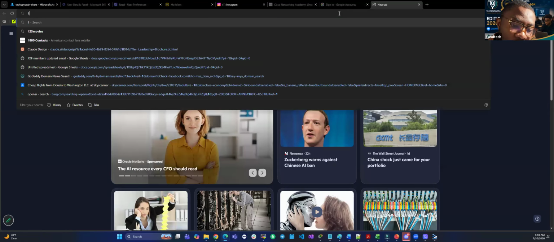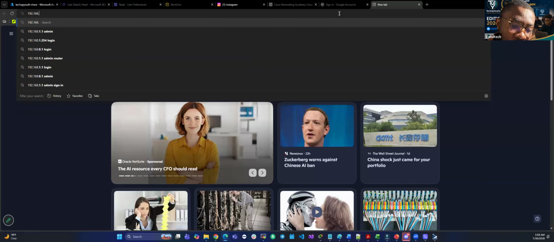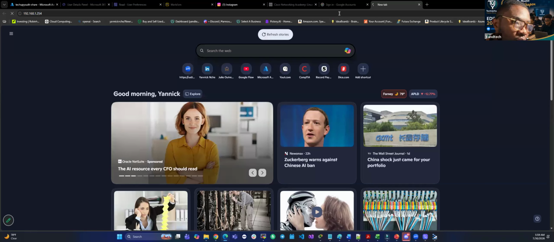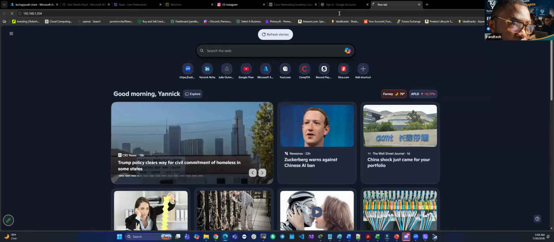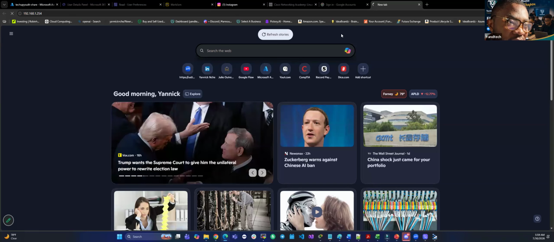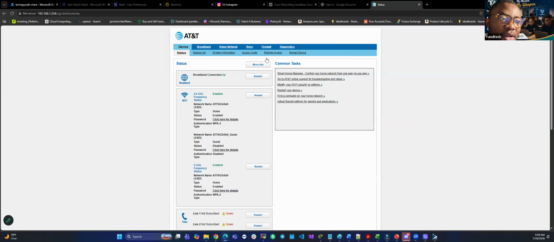So if I come here, I do 192.168.1.254, it's going to load my router, right? It's going to load my router. Now, even inside that router, I'm not in control of my router. You see, this is my router. You see, this is my internet service provider, AT&T.